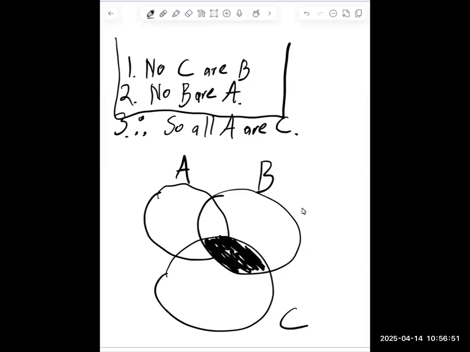No C are B. And we can just check this off to show that we've built this premise of the argument into our diagram. No B are A. Well, no B are A, how do we fill that in? Well, where A and B overlap, that hasn't been filled in yet.